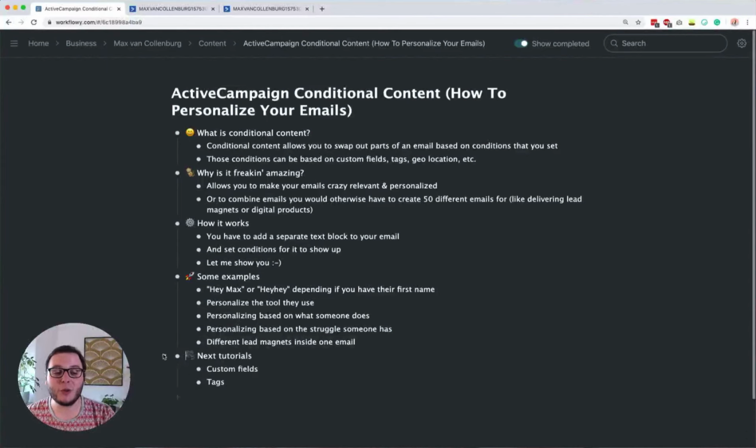So the next tutorial is also going to be really cool. It's actually 2 tutorials. You see them on screen right now. It's about custom fields, and another one is about tags, because these are both really important for conditional content, because you can use custom fields to store segmentation data in, and also tags to track what they're interested in, for example.